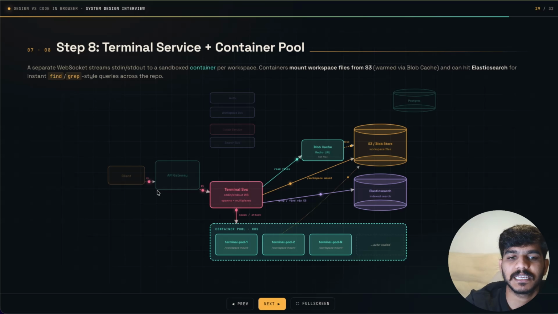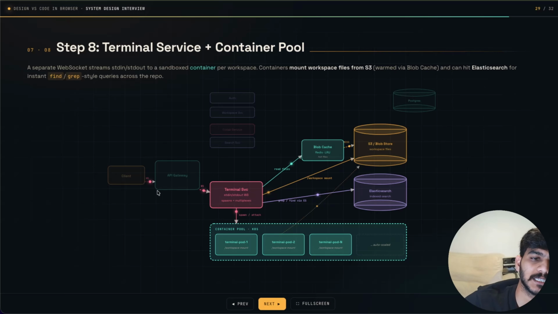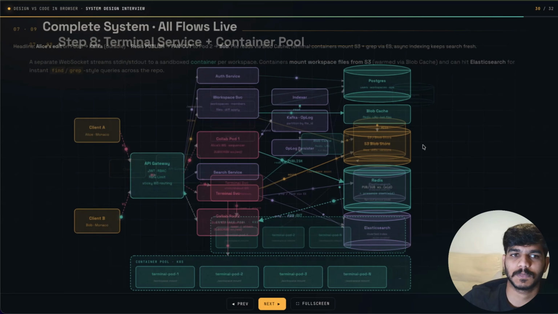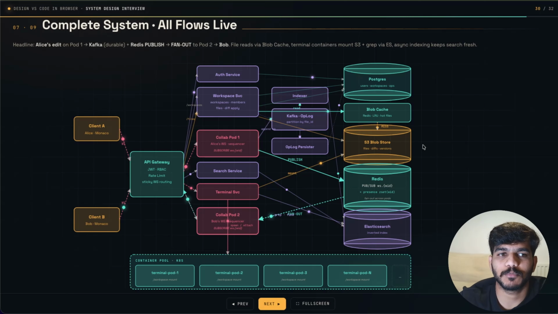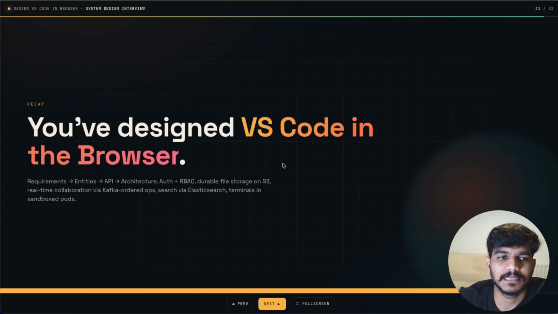Previously I have discussed we could use REST APIs for the terminal, or also we can use WebSockets. So here I'm using WebSockets for the terminal service. And this is the entire project we have, which has all the parts. Here again I specifically separated collab pod 1, collab pod 2. This can be the same service. I wanted to show you the fan out pattern, that's why I have it as separate pods here. That's all for VS Code in a browser.